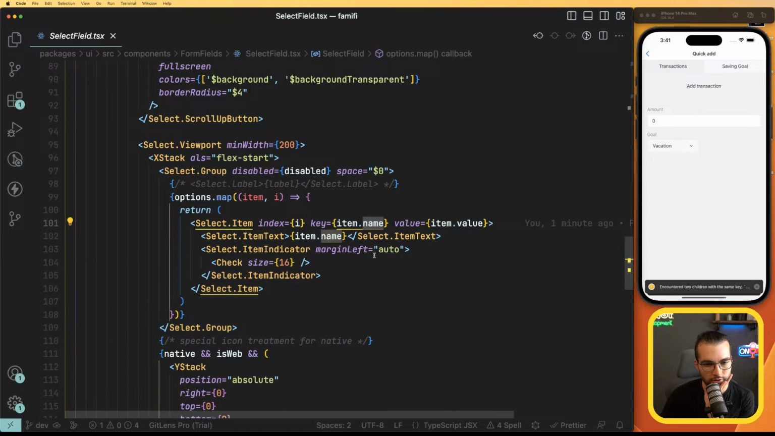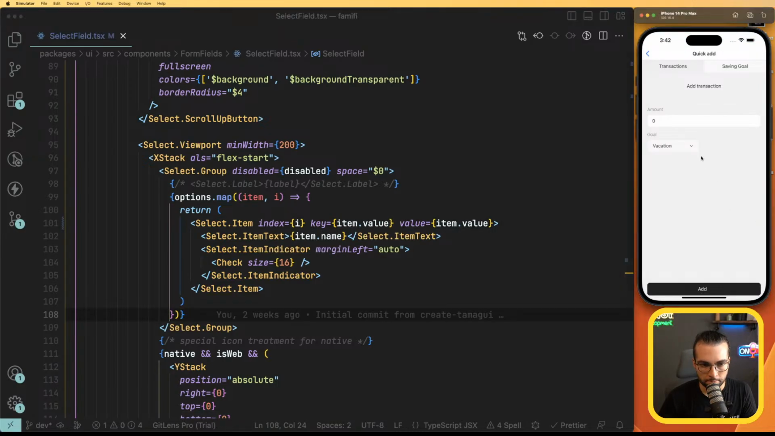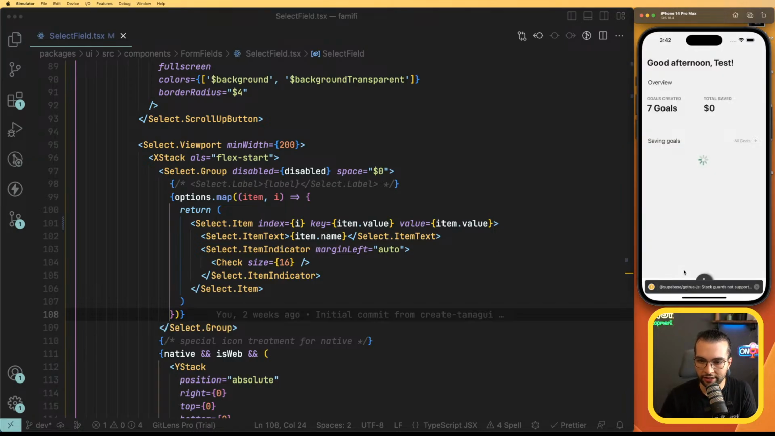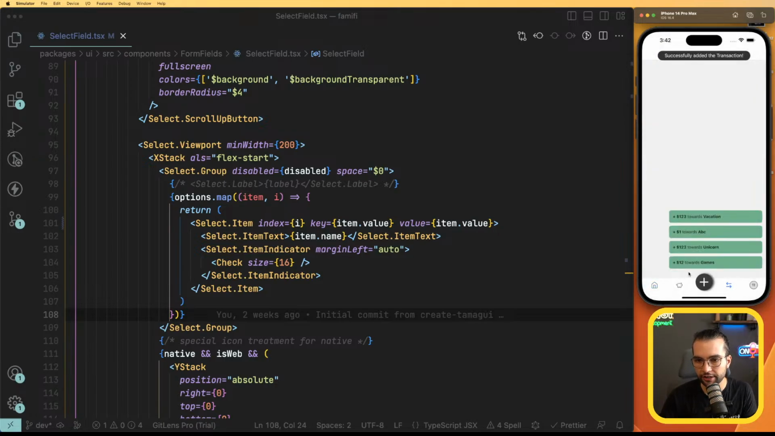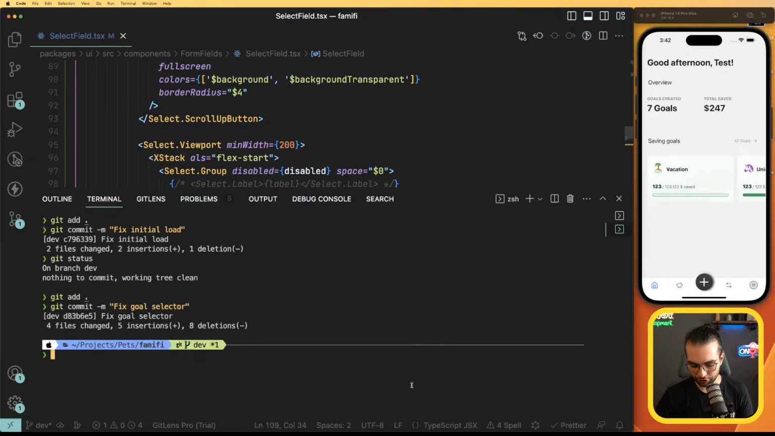Item.name. Should I do item.value, because the ID will always be unique. So we're not going to encounter this issue. If I go here, we don't see the error. I can change here to, for example, games. Add, and if we go here, yes, it's there. Perfect. So we fixed another issue.